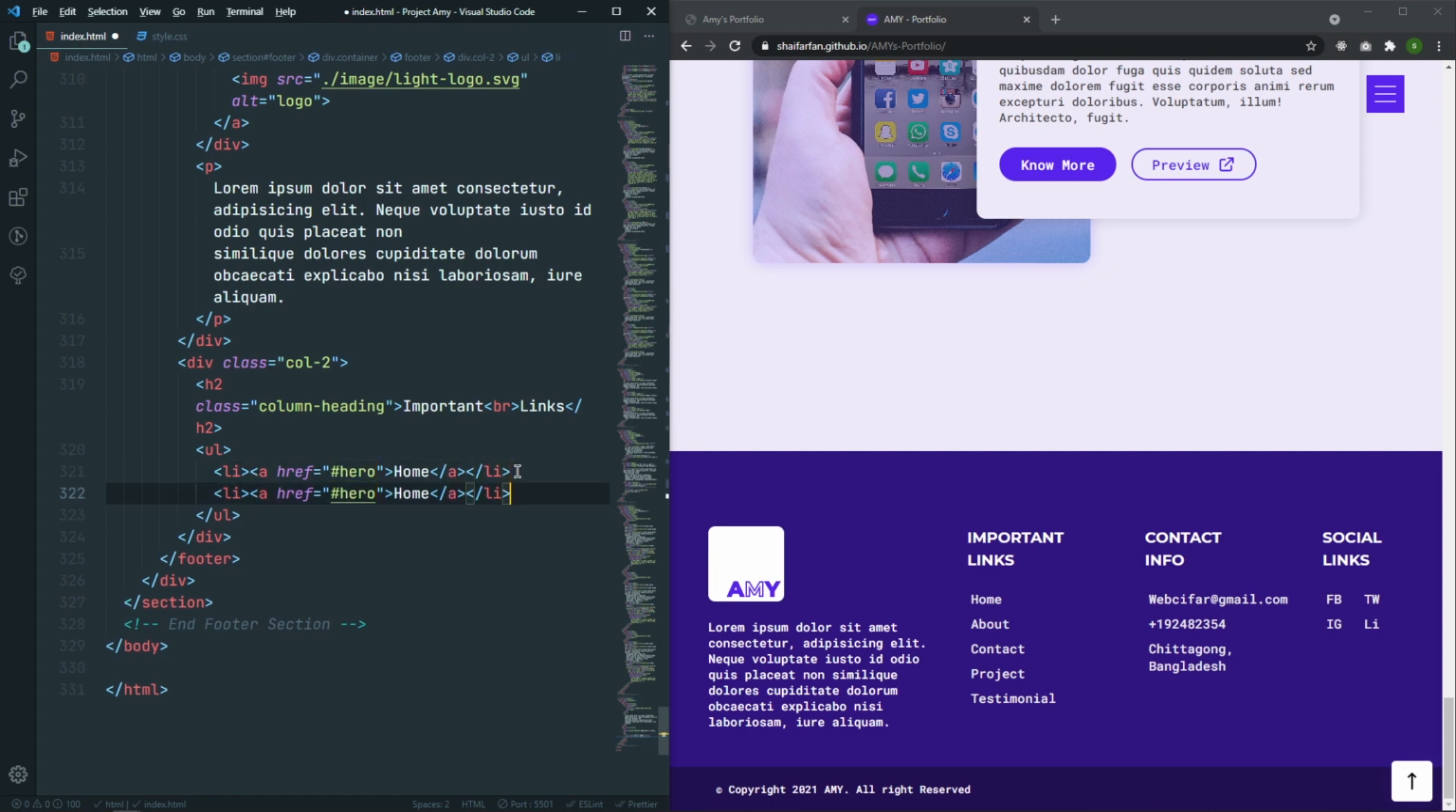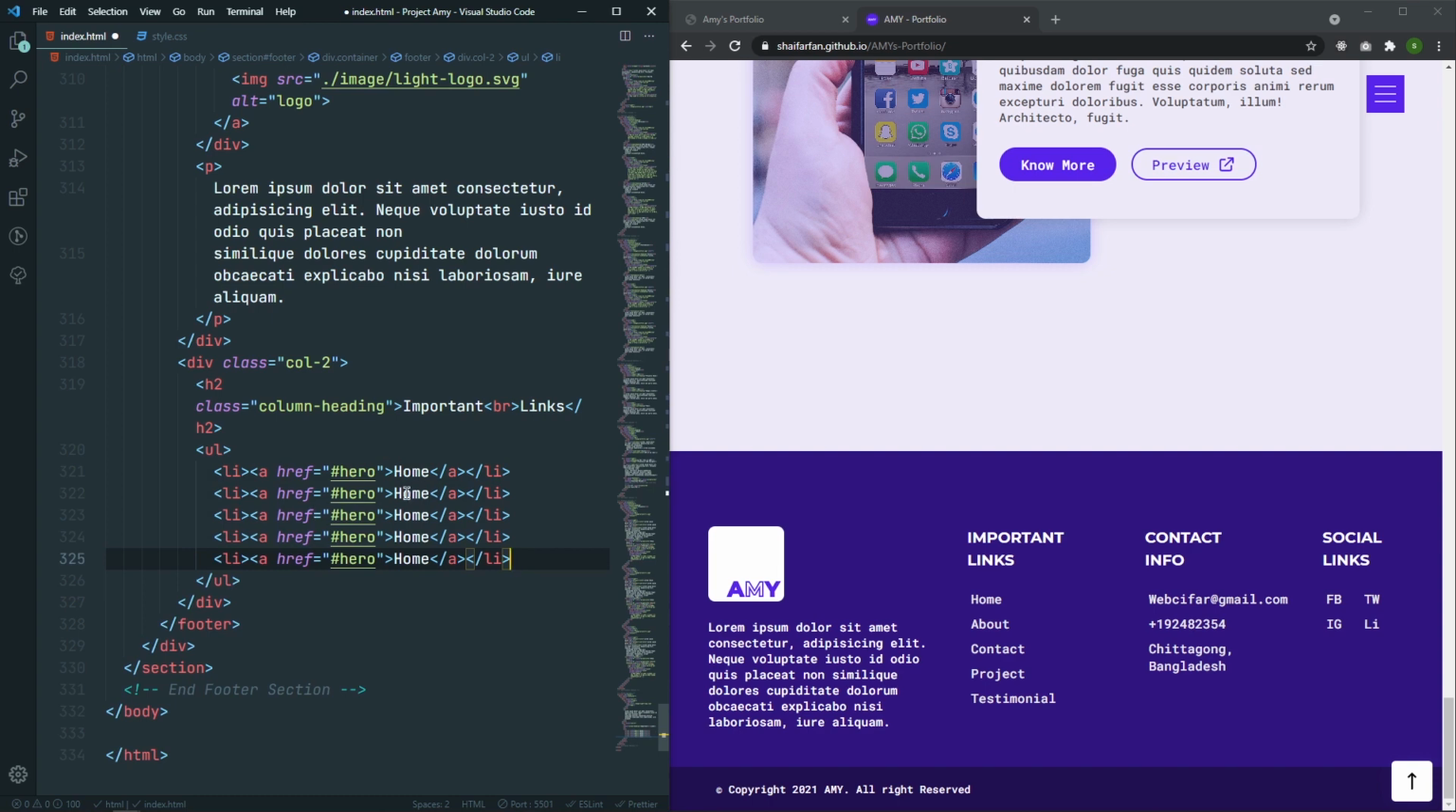So we will duplicate this, and the second link will be about. We will link it with the about section, so the ID is about, and the third one will be contact, and the link will also be contact.